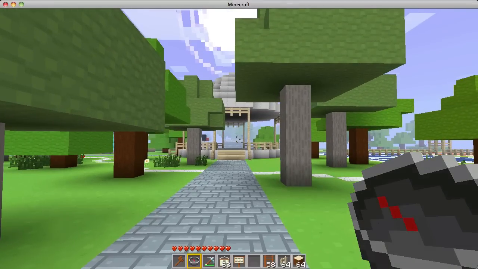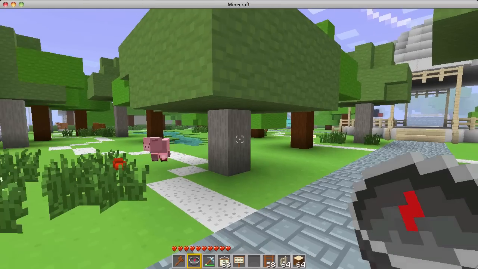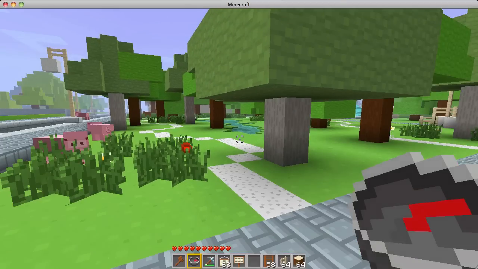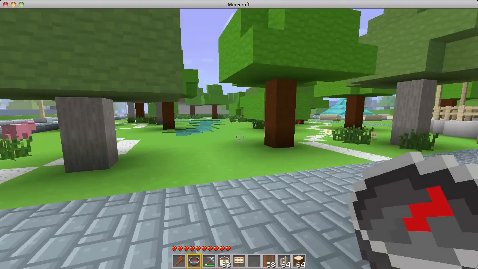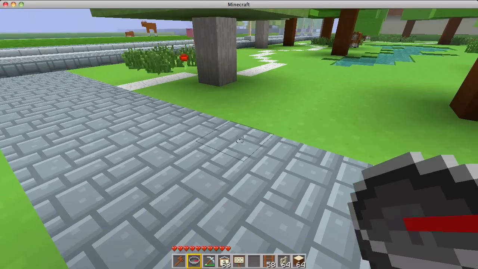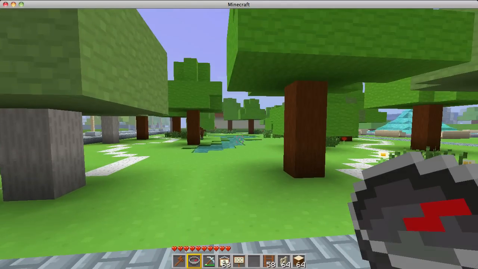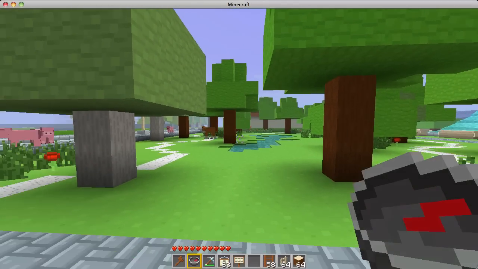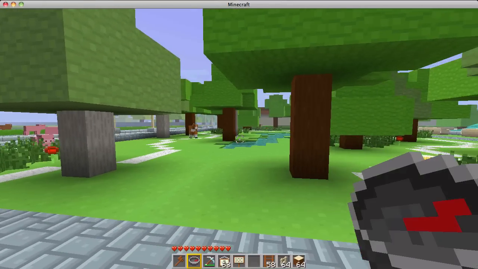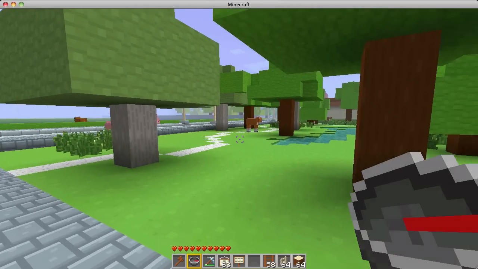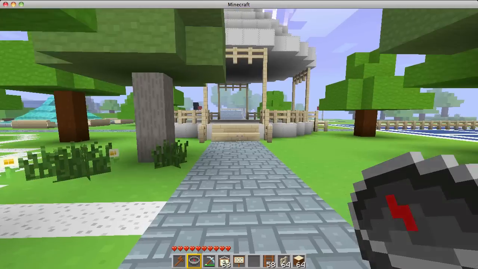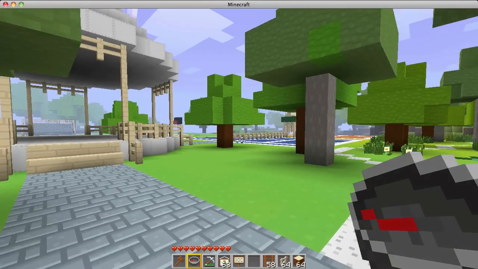You have a pavilion in the middle, and then you have a path with horrible lag. Come on, Minecraft. It's probably because I have a browser up loading something. So you have a path that goes around, and it's kind of a scenic path. And you have tennis courts over here.